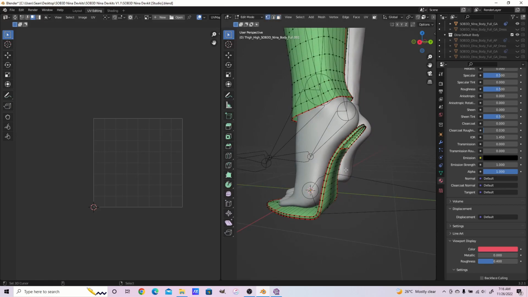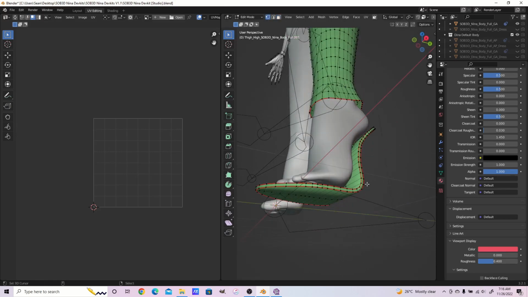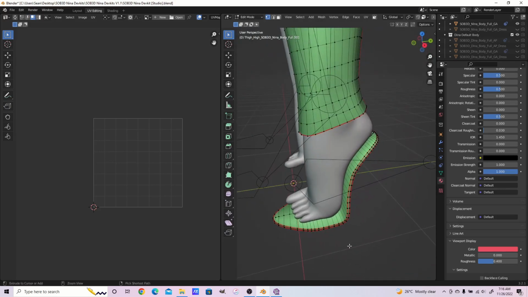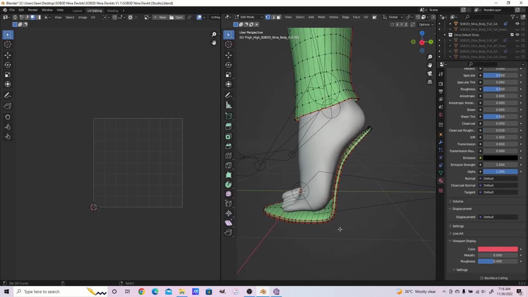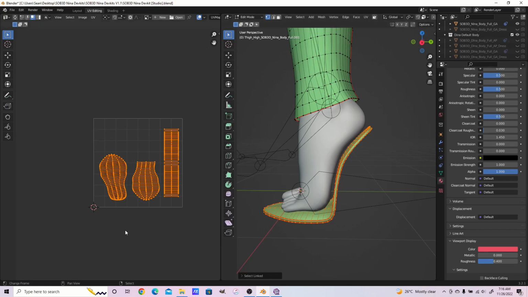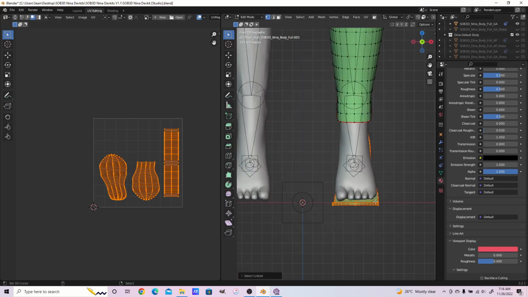Then I'm going to use the vertex select because this whole, well, I call it the sole now, the sole of the boots, it's all in one material, or I want it to be all in one material. So as you can see, hold on, one second, hold on.